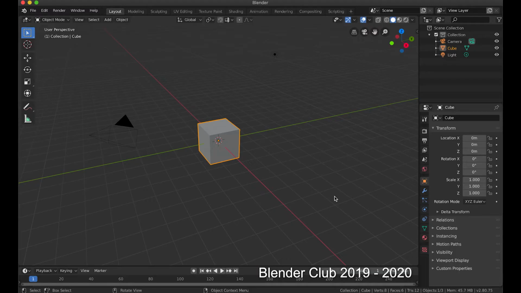Blender 3D is a computer program for 3D graphics and animation, also known as computer-generated imagery, or CGI. This tutorial explains the basics of navigating Blender and is intended for absolute beginners. Let's start.